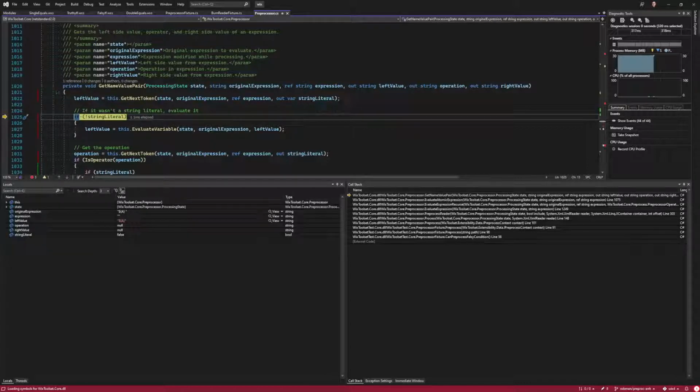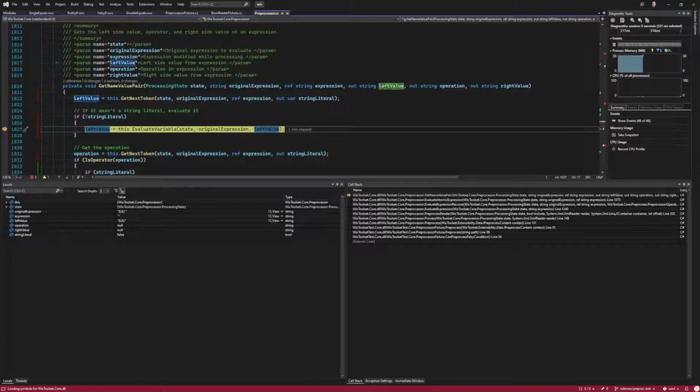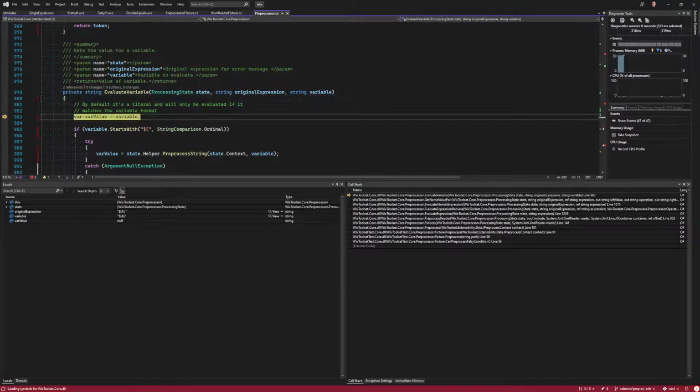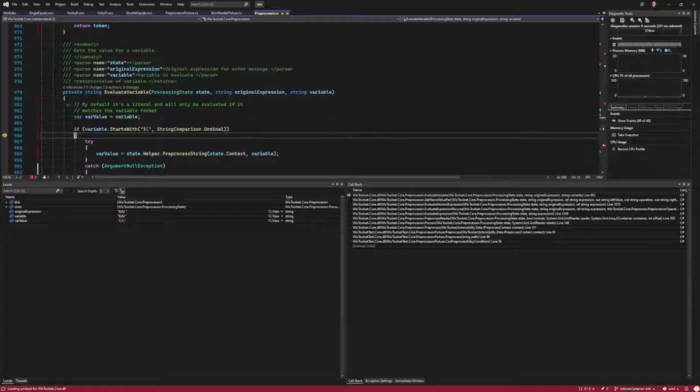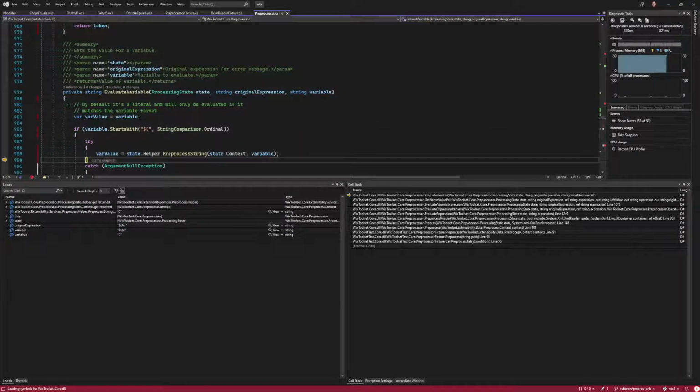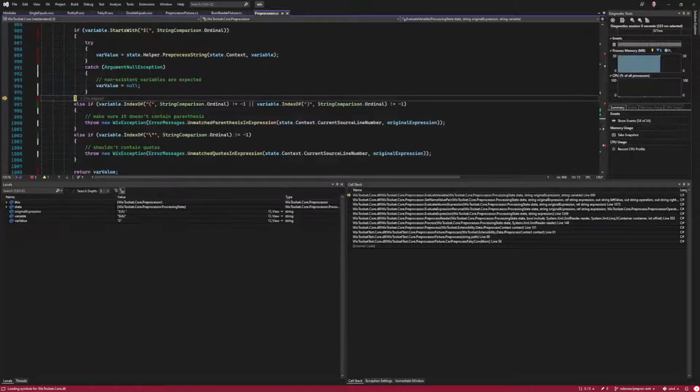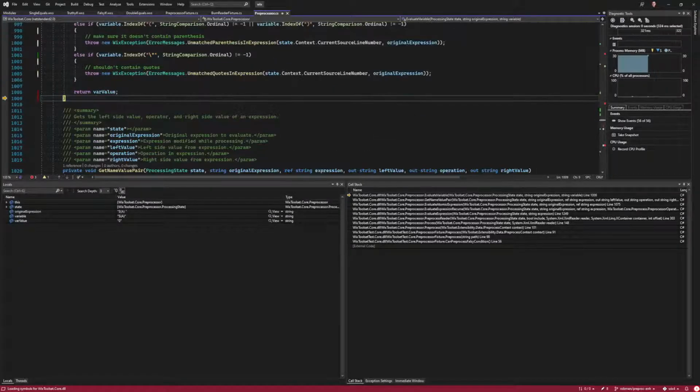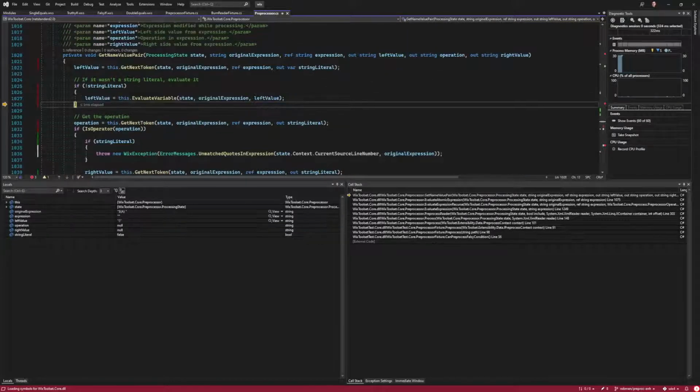The string literal, it was not a string literal. That's nice. If it wasn't a string literal, evaluate it. So the variable's a. The original expression is the whole thing. All right, great. By default, it's a literal variable, only be evaluated if it matches the variable format. All right, let's see what that means. Starts with that. Yes, it does. We get the value. We now have the variable value. That's great. We return the variable value. Fantastic. So we got 0. All right, all good.